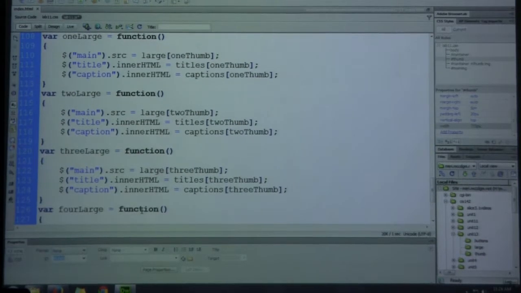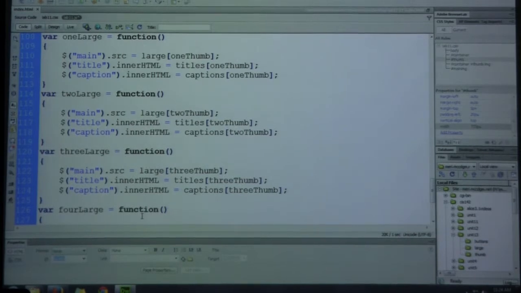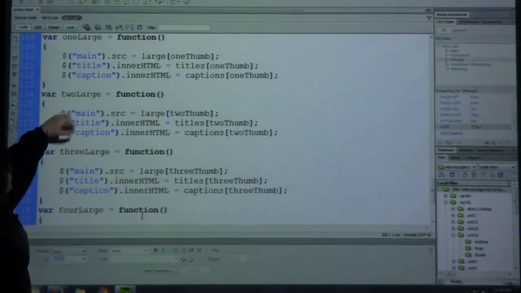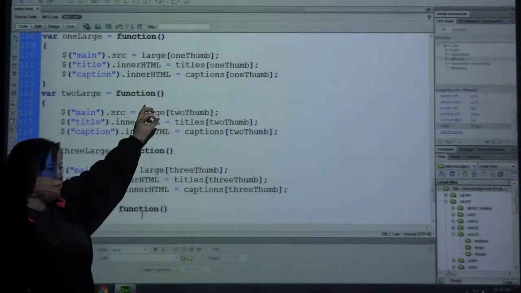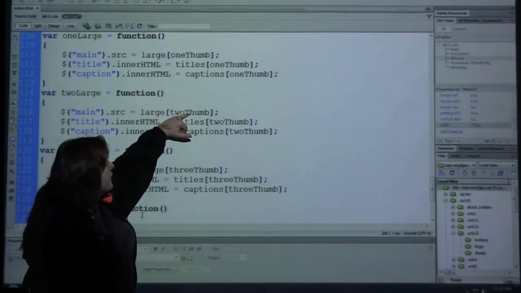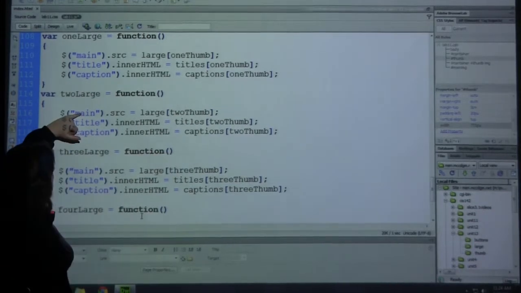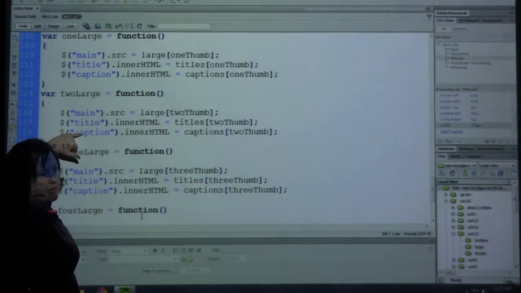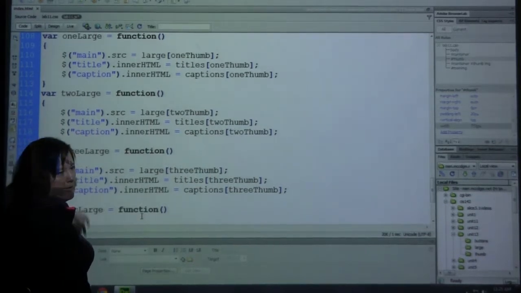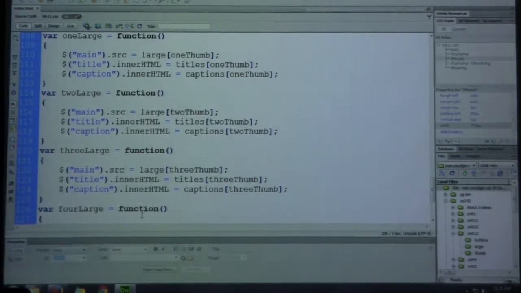So here, our toLarge function, it's just taking whatever number is at 2 thumb, pulling it from the array, because if it's number 3, it would grab the 4th array item, and it's swapping all of these, the main, the title, and the caption, to be the 4th item in the array. Completely and totally intimidated yet? Some of you are saying yes, and some of you are like, this is no big deal, I program all the time. The nice thing is it's relatively easy to copy and modify.